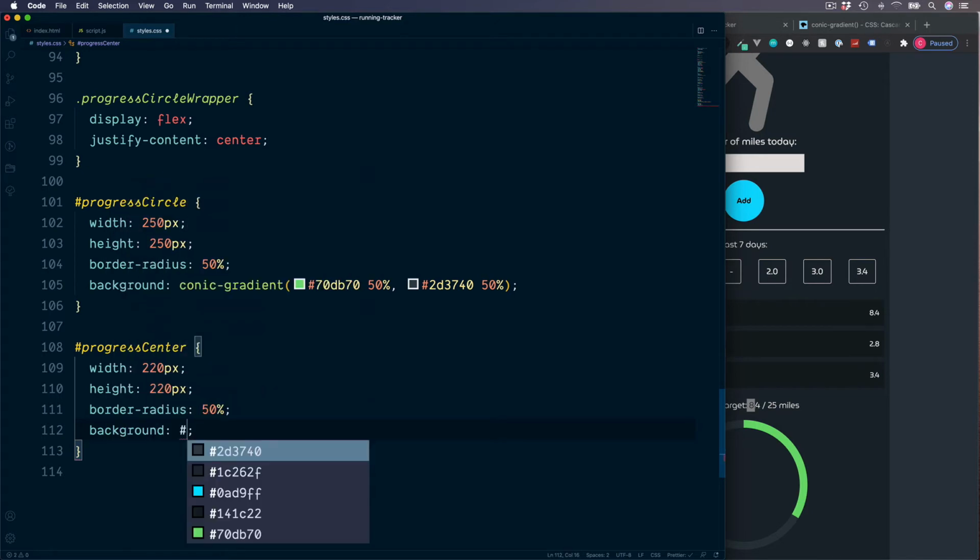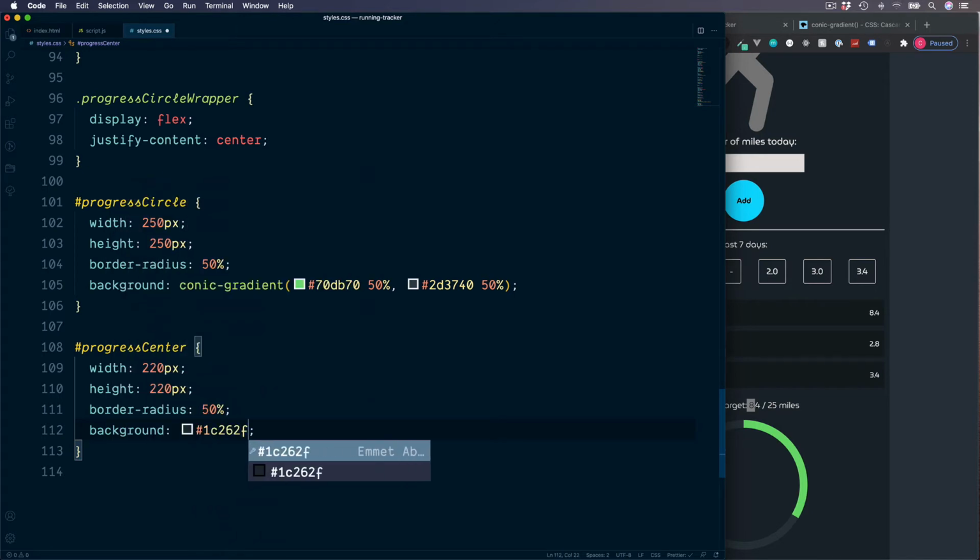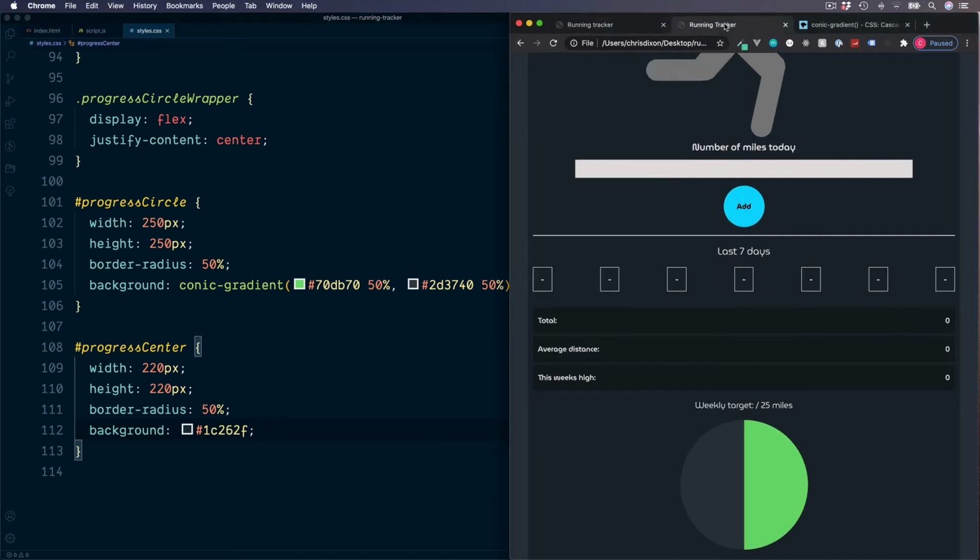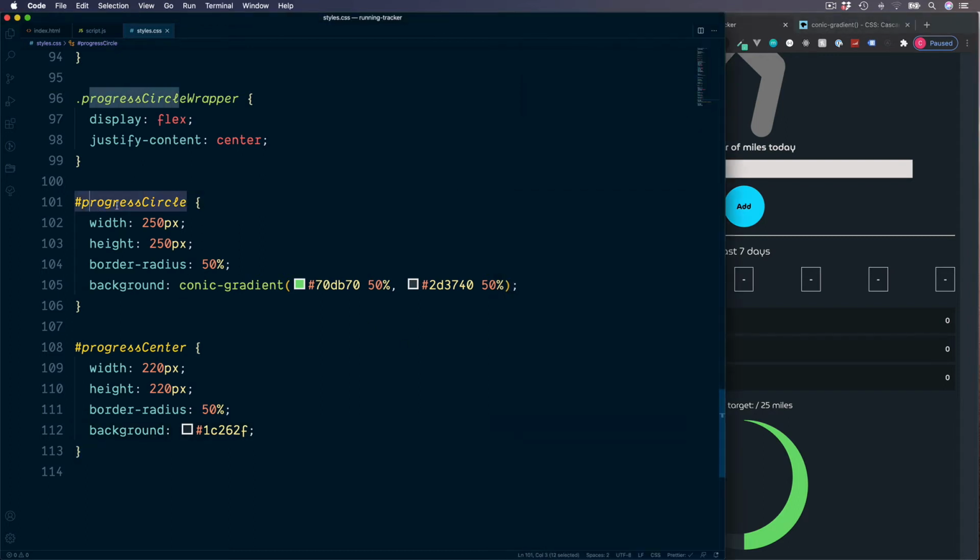So the current value was 1C262F. Over to our project and let's see how this looks. Okay, so we have the center of the circle now in place, but we just need to make sure this is centered. So we can do this inside of our Progress Circle wrapper.